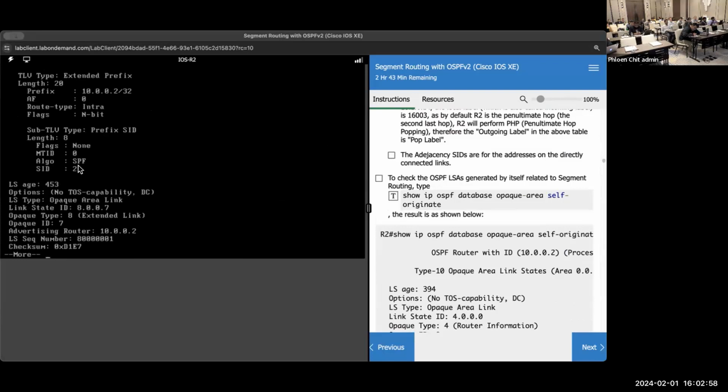As I said earlier, although we configure it as an absolute value, in reality, in the routing protocol advertisement, it is advertised as an index. And when combined with the sRGB range, then the result will be the same on all the nodes.